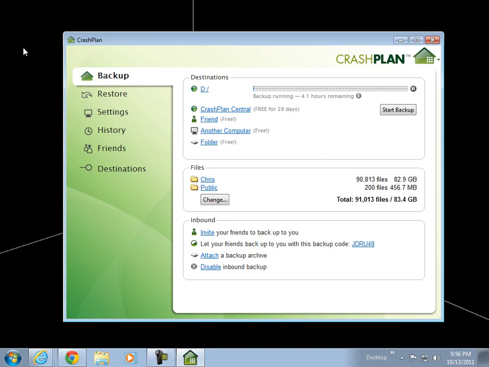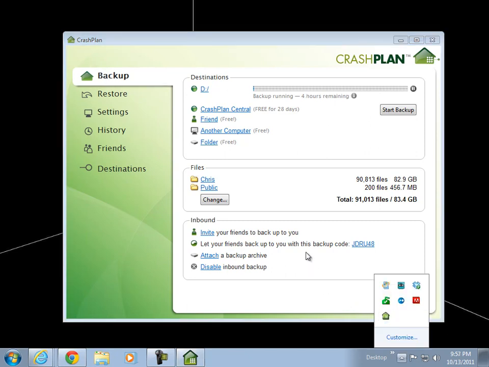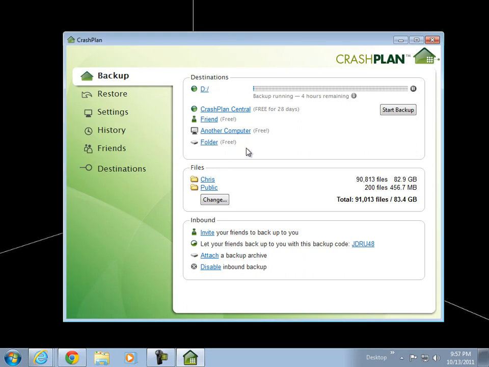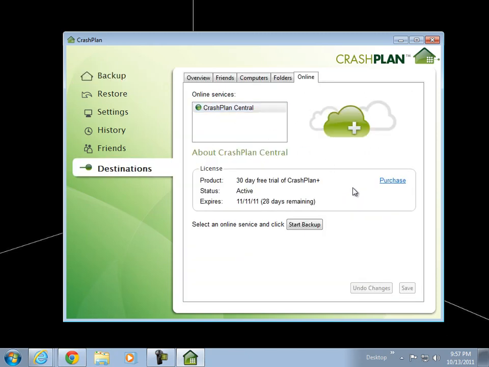So to set that up, what you want to do is go to Destinations. You will see CrashPlan Central. If you click on that, you want to click Purchase under the License section. And I'm not going to click that. If you click it, it'll take you to the website. You choose the option you want. They have different levels of service. Just buy the cheapest one that's unlimited.